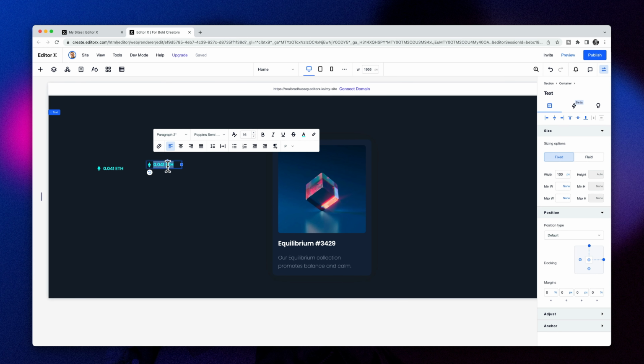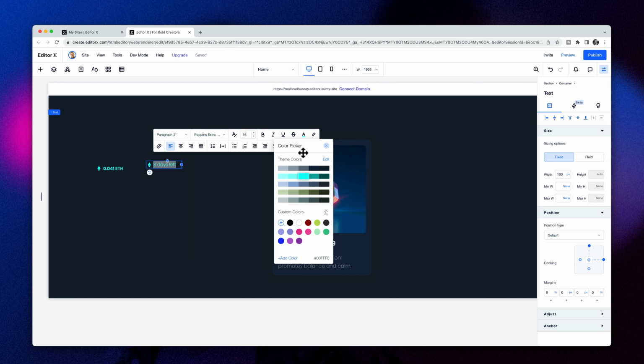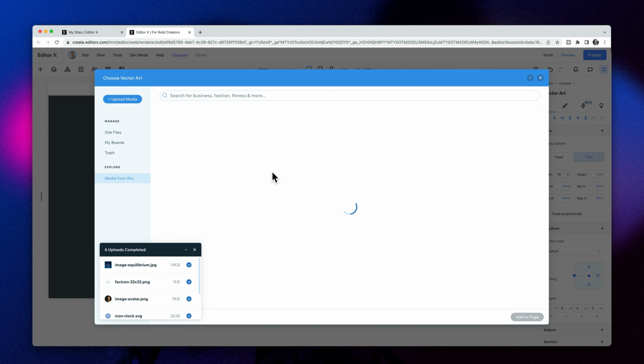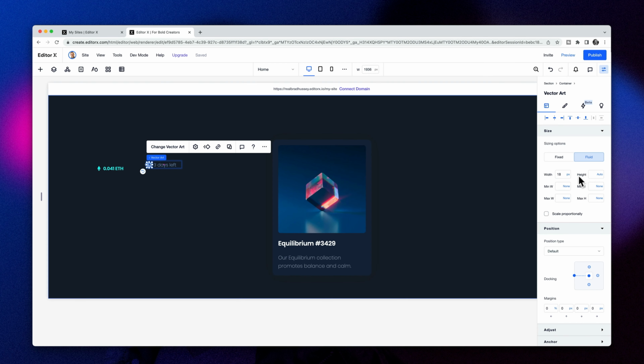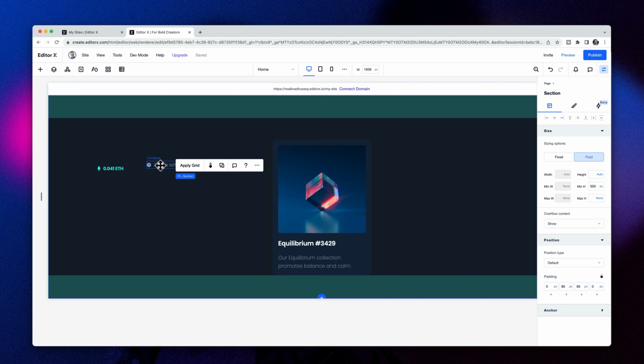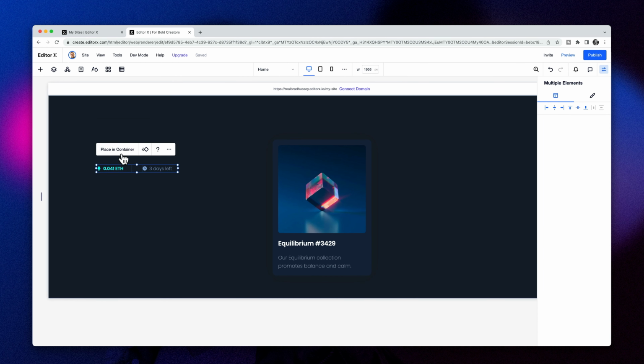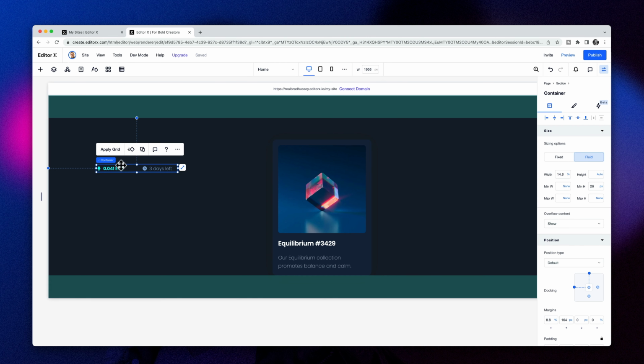This is gonna say 3 days left, and that's gonna be not bold. Color is gonna be this color. And we're gonna change that icon, change the vector art. It's gonna be that clock right there. And the size of that one's gonna be a bit smaller. Okay, I'm gonna line those up, attach those into a container. So now those are an element.